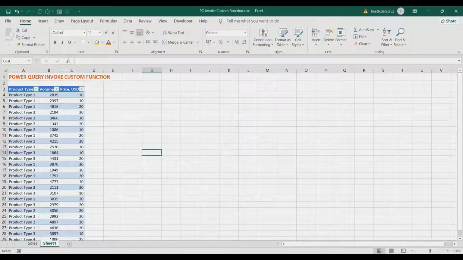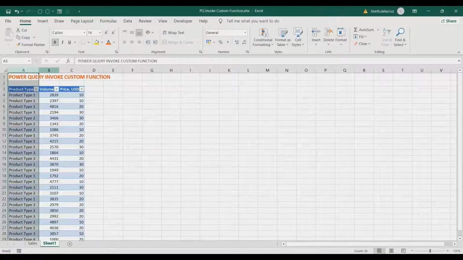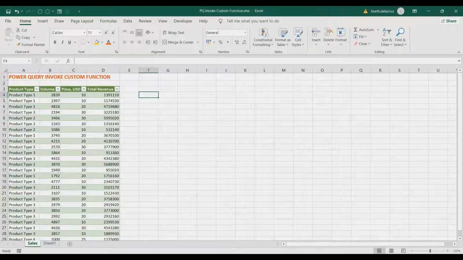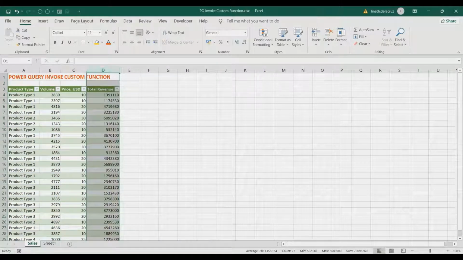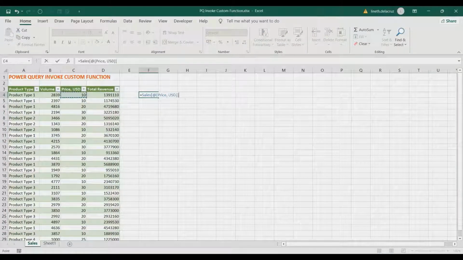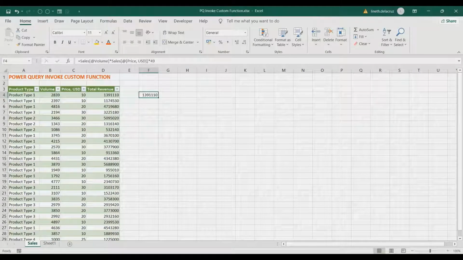So I have my simple data here with product type, volume, and also the price in USD. In another sheet, the sales sheet, I have an additional column, which is the total revenue. The formula behind that is just the volume multiplied by the price multiplied by the foreign exchange rate, which is 49 pesos per 1 USD here in the Philippines, just for example, and that's the same here.